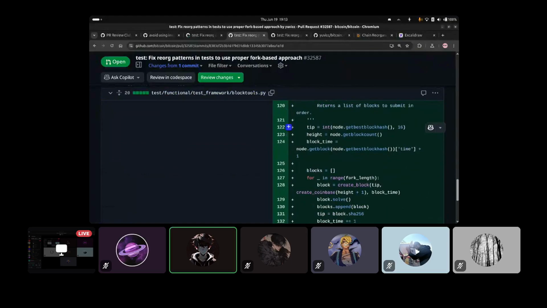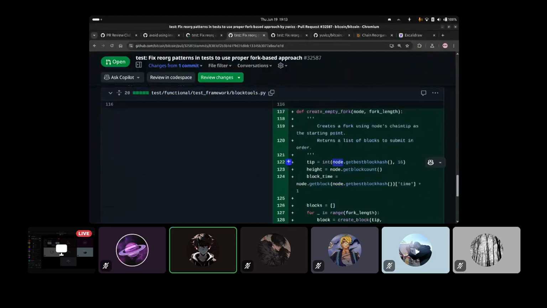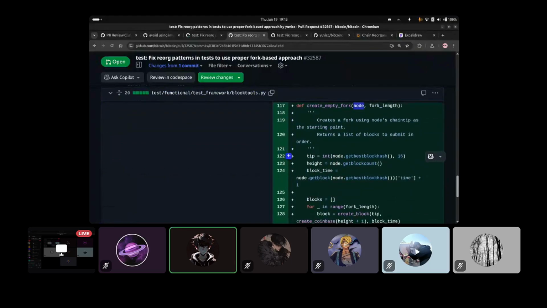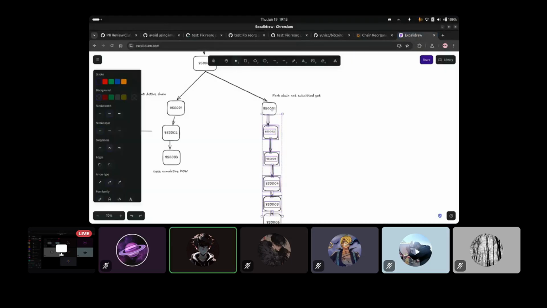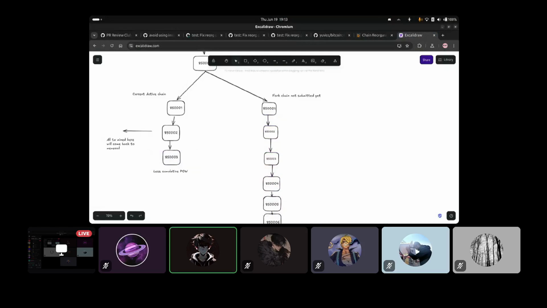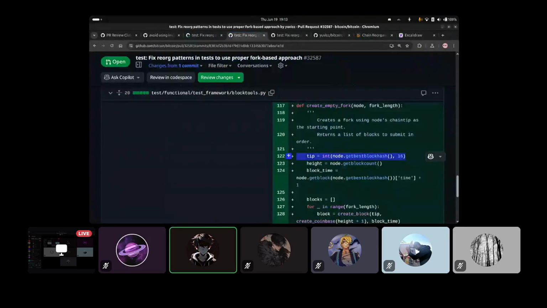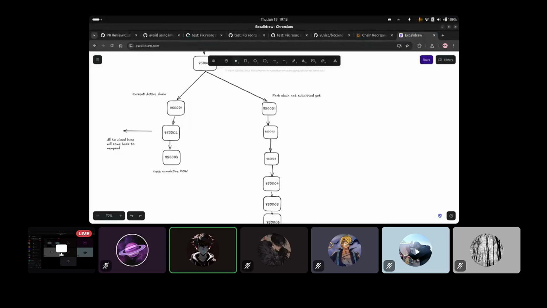And yeah, so we are taking the tip as the node we have received as the parameter, and we're getting the best block hash. With this, what we'll get is the current chain tip of the node. Suppose the node has height 850,003, then we get its hash. Okay, and this will be our tip, and height will be the block count, the current height, or you can say the 850,003. This is actually the height.